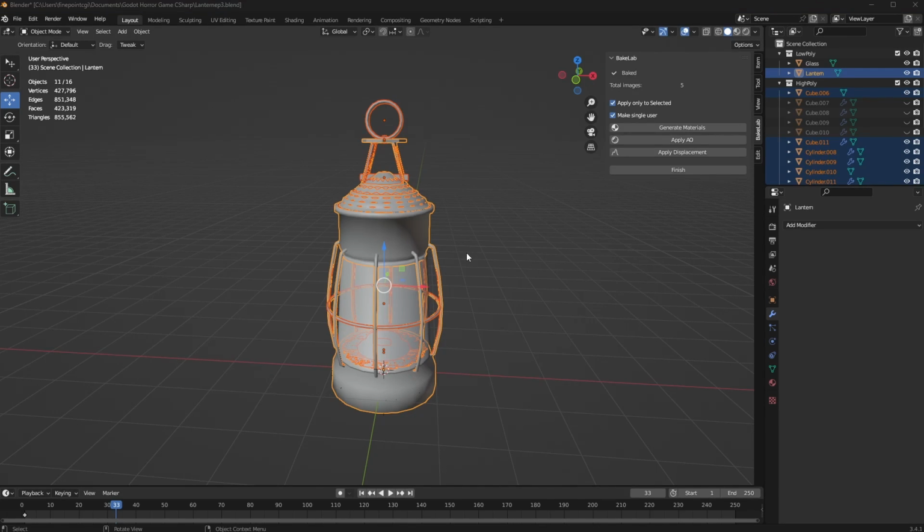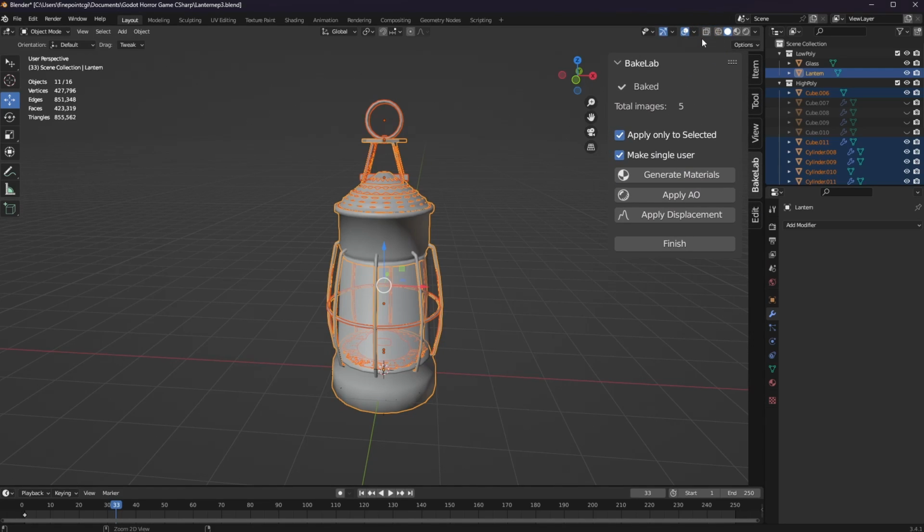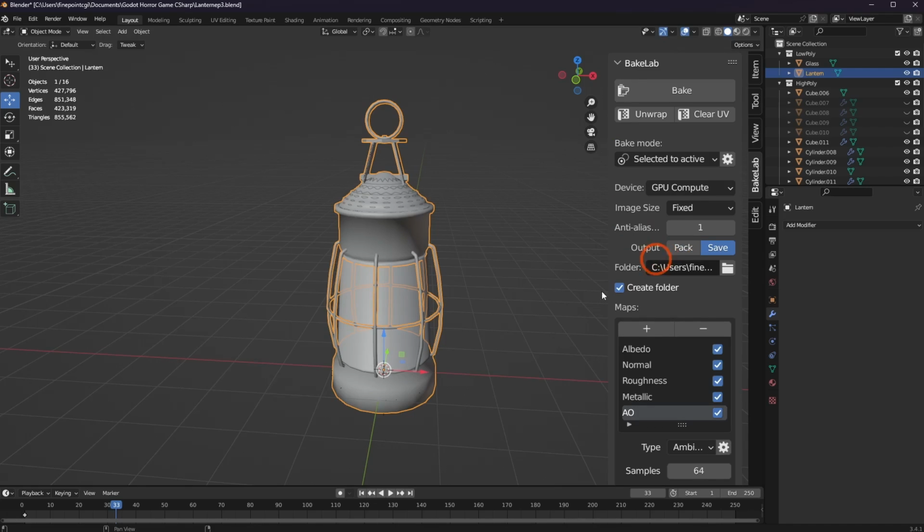Let's take a look at this. You'll see that we have Bakelab baked total images of 5. That's good. If I kind of zoom this guy in for you, total images of 5. Apply only to selected, make single user, generate materials, apply AO, apply displacement, and finish. Now, the way this works is if we have all these objects selected and we click generate materials, what's going to happen is it's going to generate materials on all of these guys, and we don't want that. Let's click on our lantern specifically and click generate materials, and then hit apply AO and then finish.